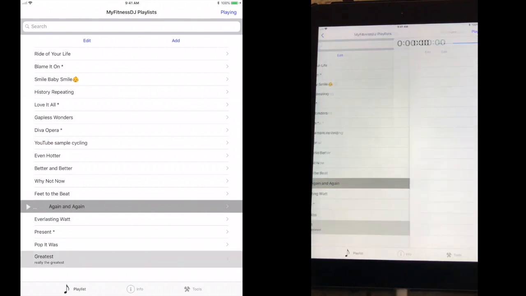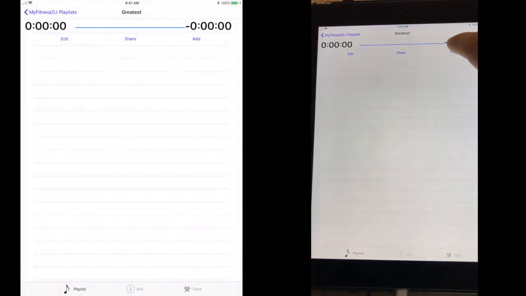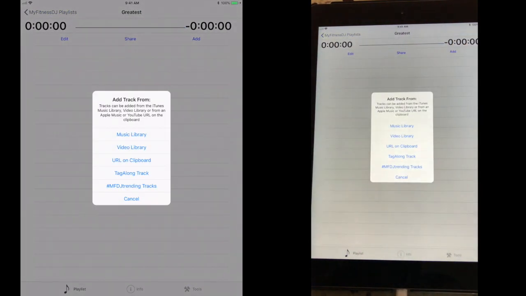So I'm going to select the playlist and I'm going to build it. So now with Studio Edition, there are a lot of options for building the tracks. You can add URLs from Apple Music or from Vimeo or from YouTube. You can also record your own video. So if you maybe want to record a little safety video or something like that on your device, then you can import it there. You can make tag-along tracks. You can do MyFitnessDJ trending, which I'll show you in a bit.